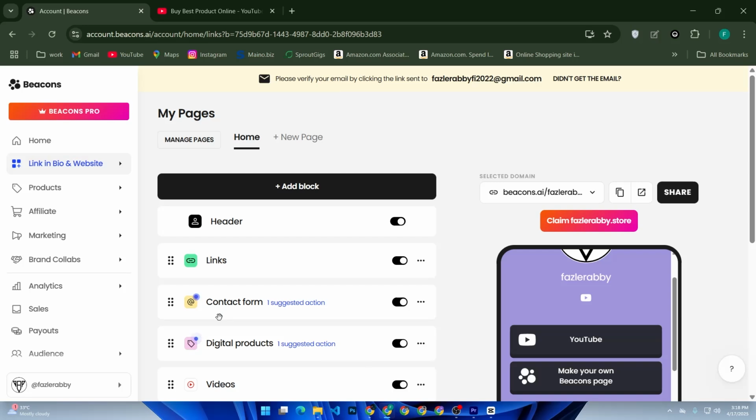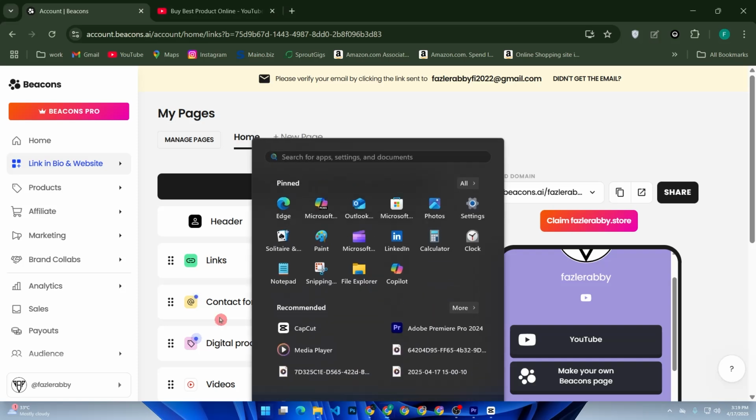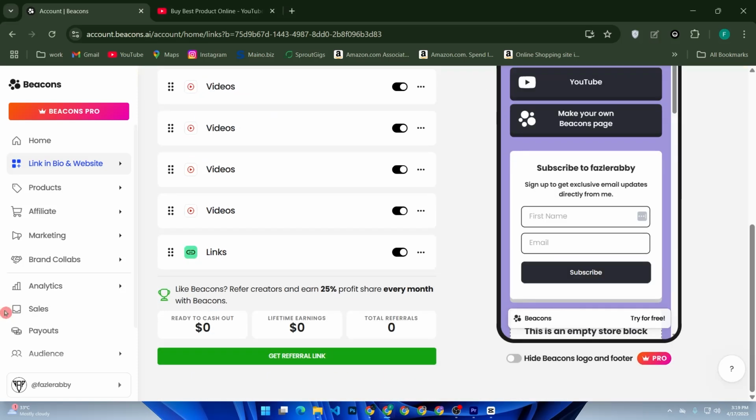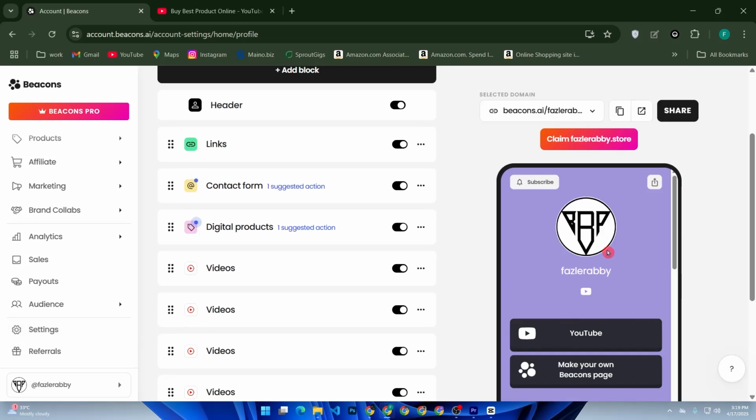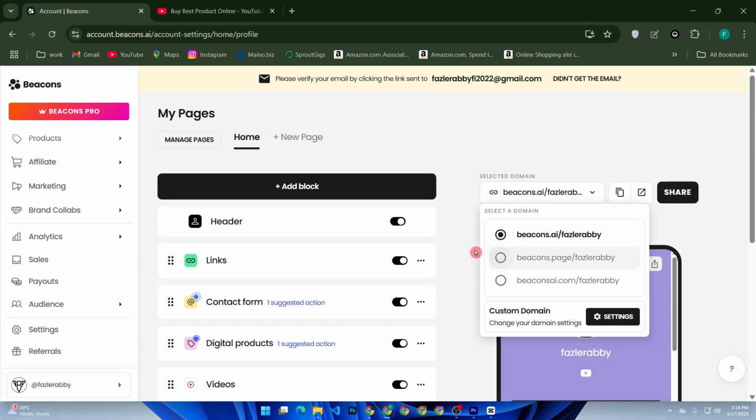You can pick from built-in styles or use custom colors and backgrounds. You can even upload a profile picture and a background image. To go live, go to settings, and set your custom URL like beacons.ai slash your name, like that.